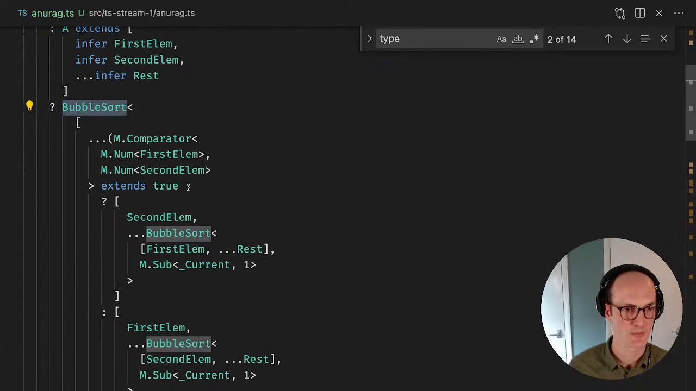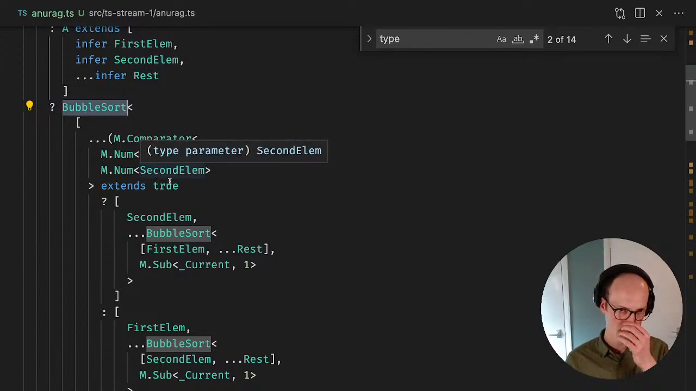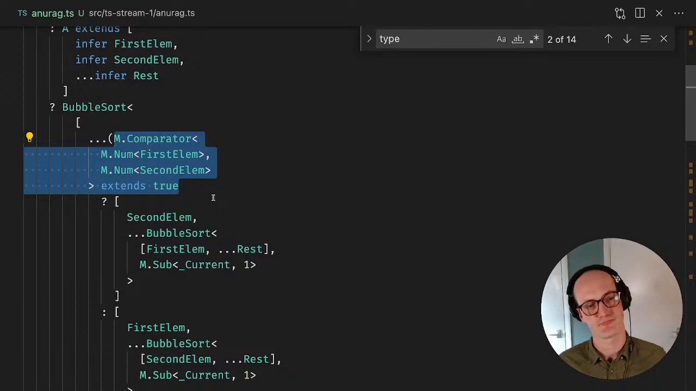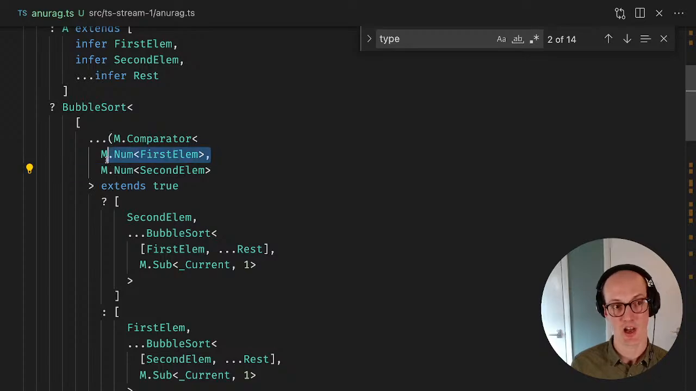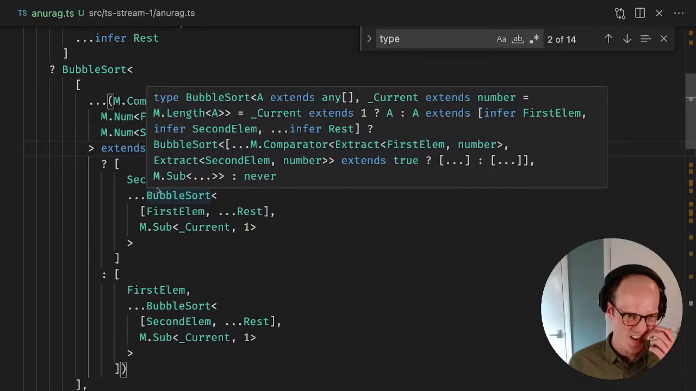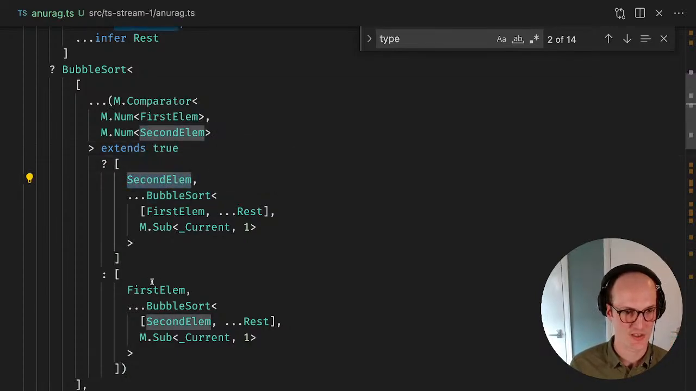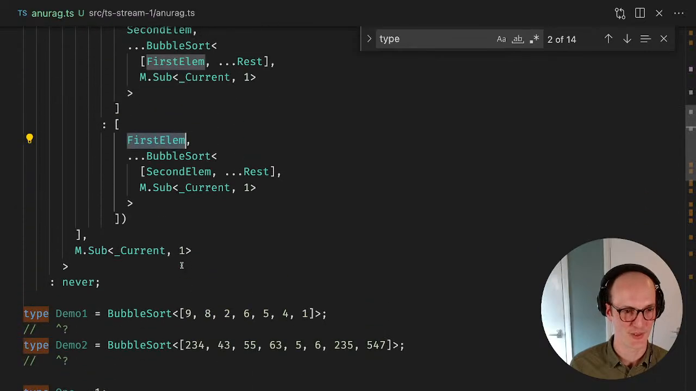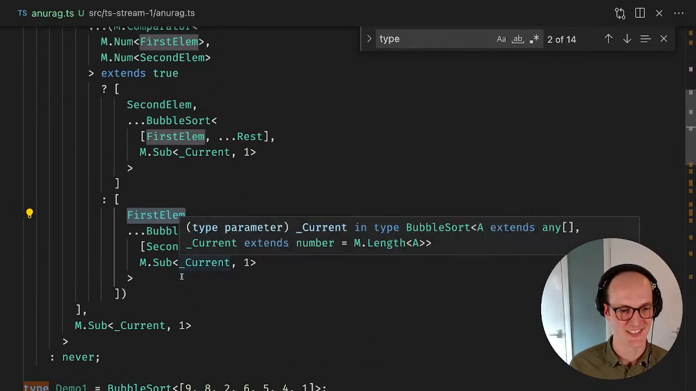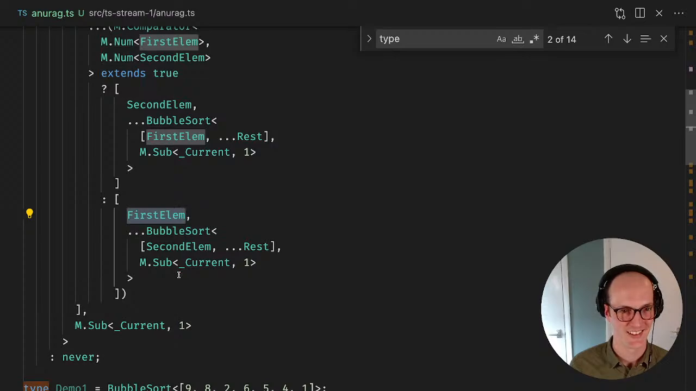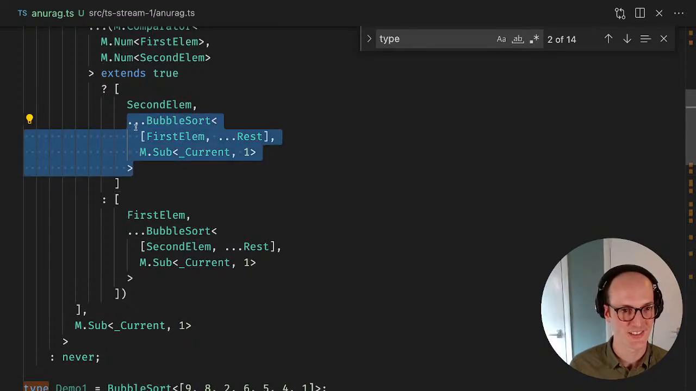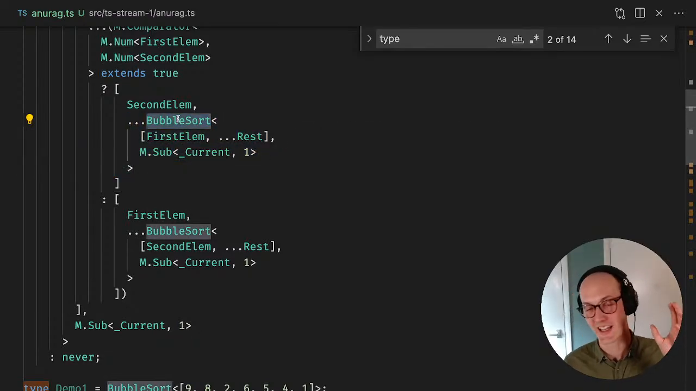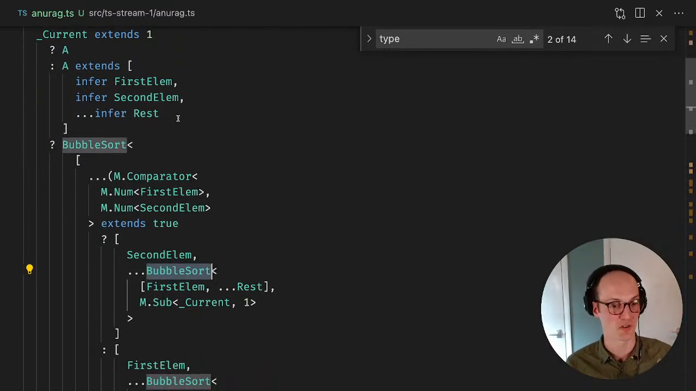Wow, this gets really crazy. Okay, so this is the first condition here, essentially. We're checking if the second lm is like higher than the first lm. And if that's true, then we put the second lm first. Otherwise, we put the first lm first. God, that's just crazy. Oh, it's so crazy. And then we bubble sort the rest of it. So you can, like inside your own type, you can reference the type again and then just roll through again.